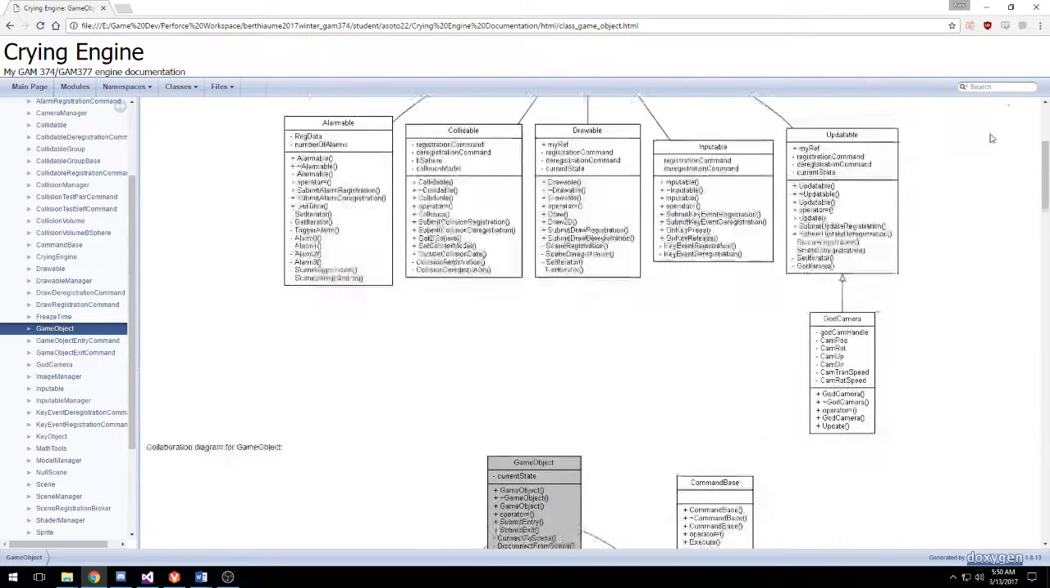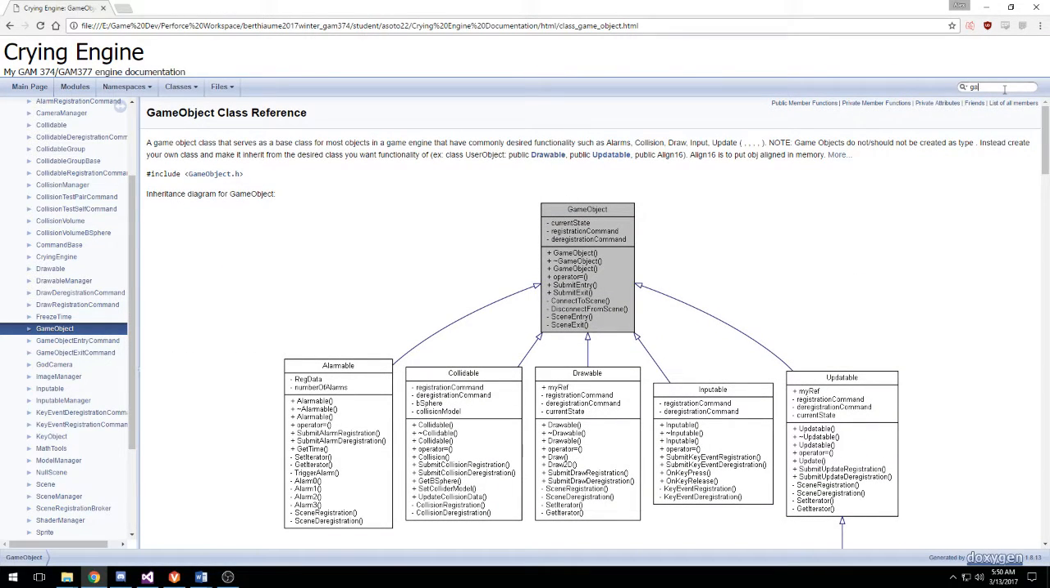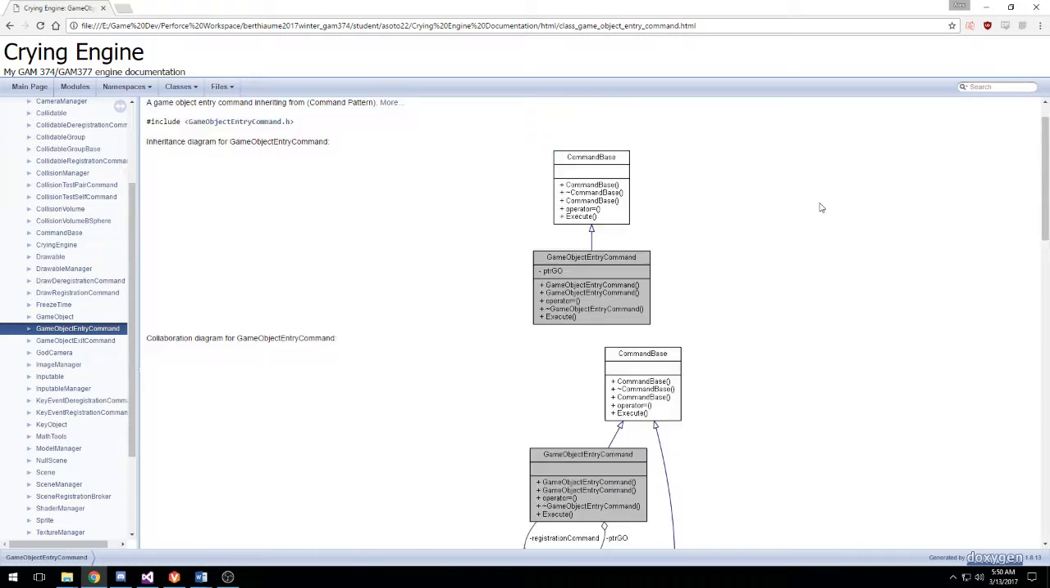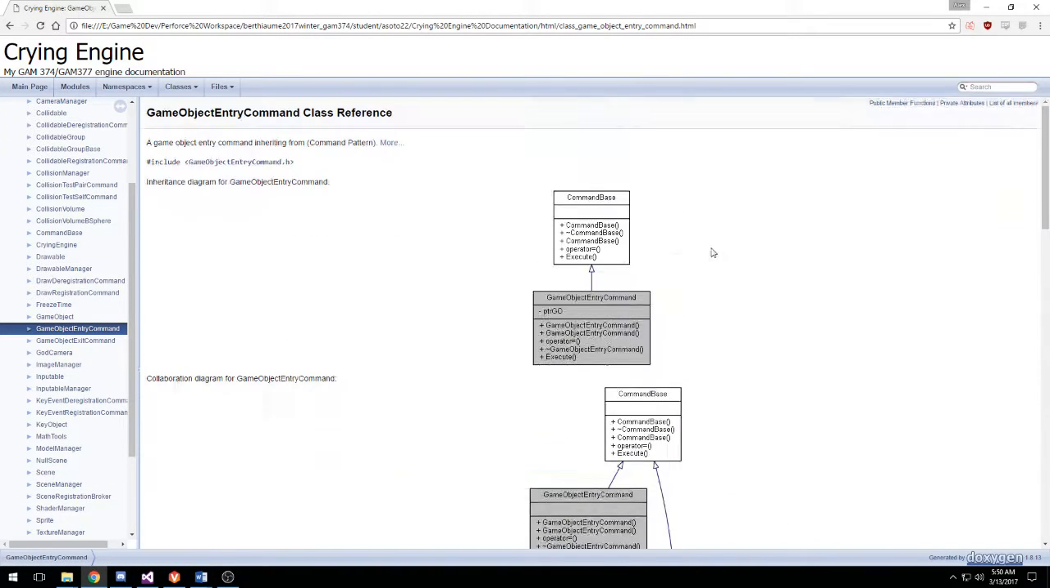And that is pretty much it, unless you'd like to see my entry command. Just right here, same thing, and game object exit command, which is right here.